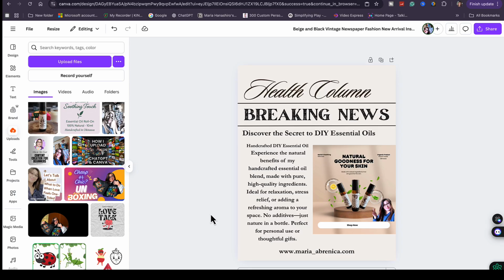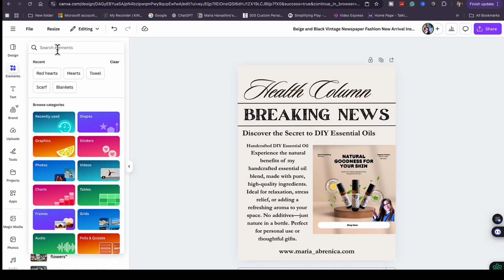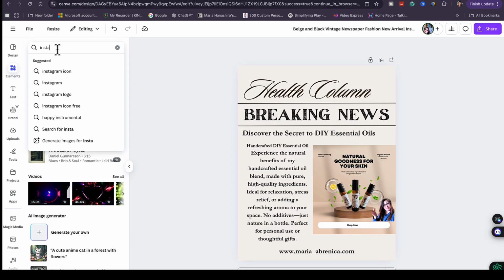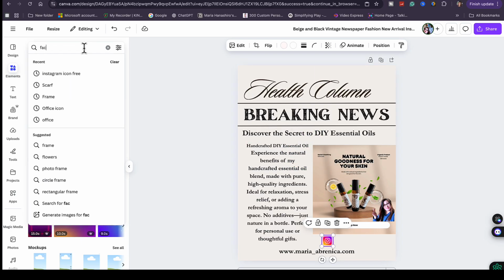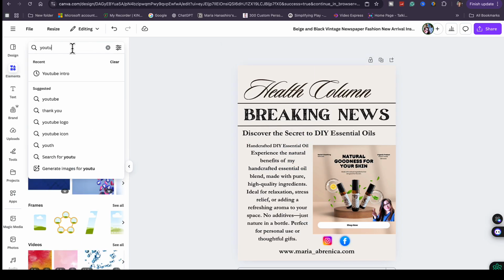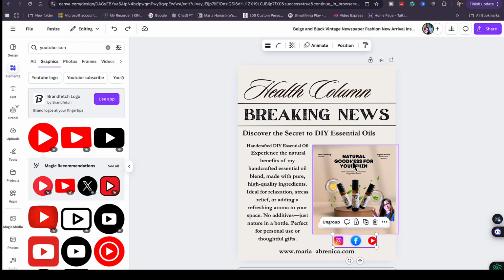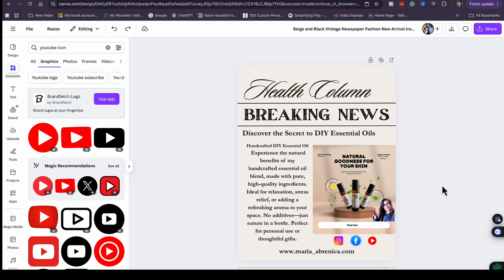If you want to put some of your social media, like Instagram and Facebook, you can just go to Elements and type Instagram icon. Okay, there you go. You can put your Instagram icon there. Then Facebook icon, YouTube channel. Okay, I just want to group these so that you can move and align them. Okay, so that's how you can create your own newspaper in Canva, and you can play around with this.